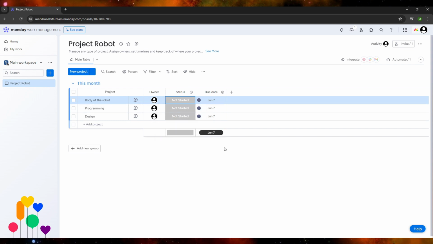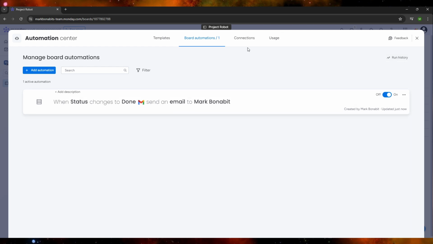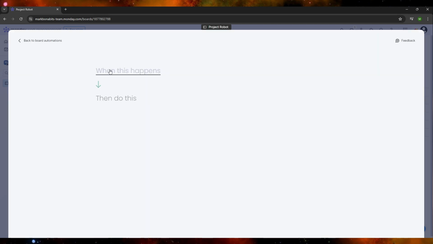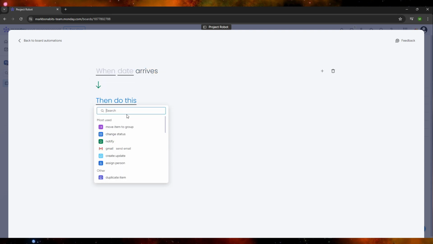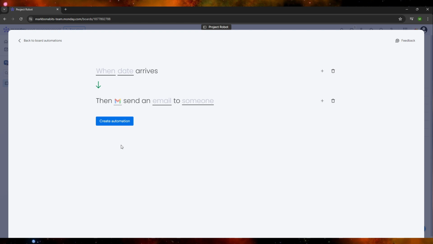So let's say, for example, now that you want to create a due date, or you want to send a notification that the deadline of the project is near. All we have to do again is just go here on the automate, and then just click this add automation, and then click this "when this happens," and then click this "date arrives." You see that right there, and then just click it, and then do this. So just do the same thing that we did last time.